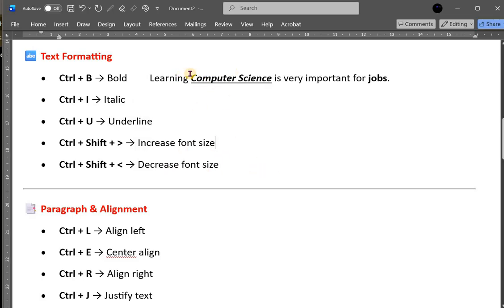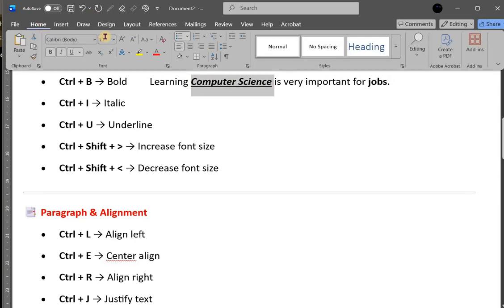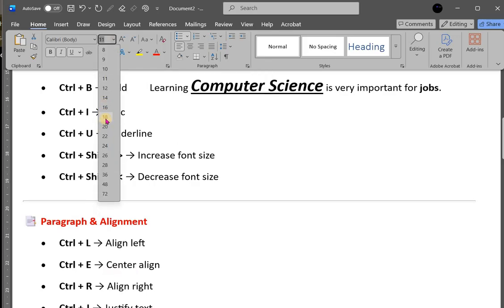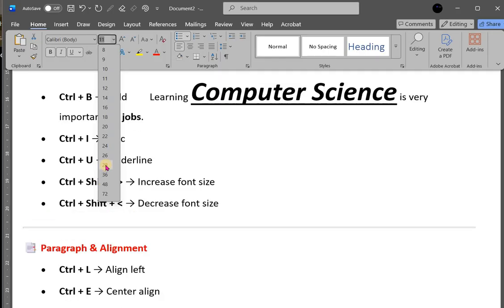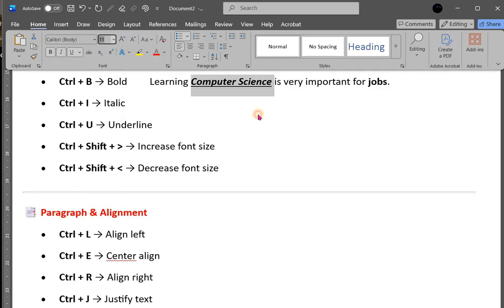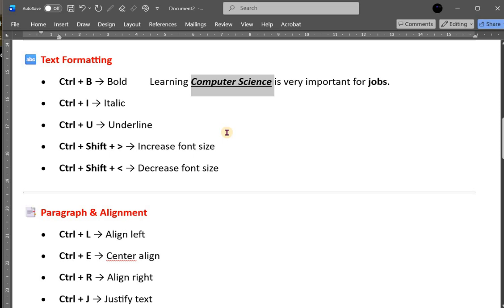Now I want to increase the font size. I can go to the Home menu and do it from here. See, 18, 12. You can increase as much as you want. If you don't want to go there and want to do it a little faster using a shortcut key, select this, then use three keys: Control, Shift and the greater than symbol. Now I am pressing Control, Shift and greater than.